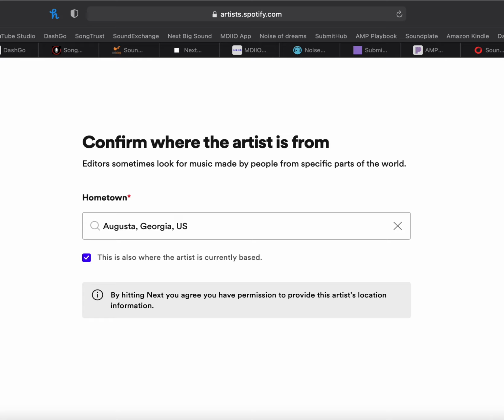Confirm where the artist is from. Editors sometimes look for music made by people from specific parts of the world. So right now I'm in Augusta, Georgia, so that's where I'm going to click this. It's good to be honest too. Don't put a city that you're not living in. They can tell from your social media where you're actually from. So this whole process, it's good to be honest and give precise information.